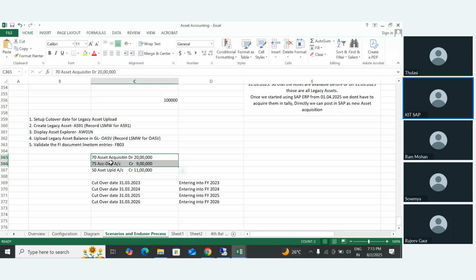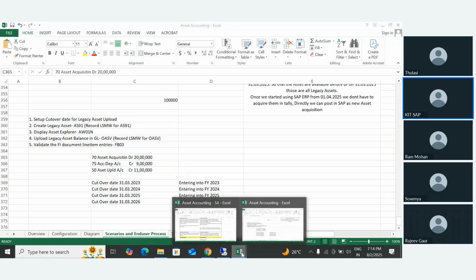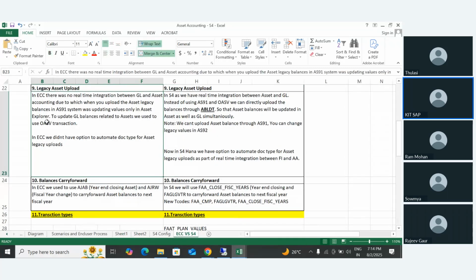So in Tally it is 11 lakhs, in SAP also it is 11 lakhs. Is the data correct? This is the process we used to follow earlier. Now we will look at the differences between ECC and S/4HANA.